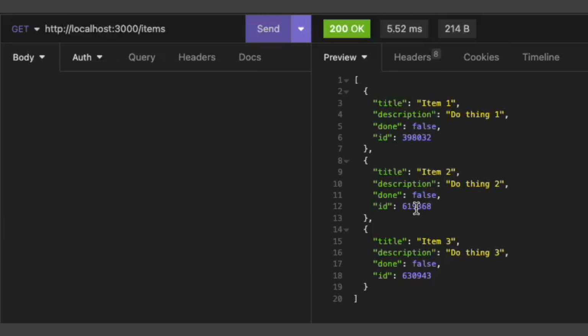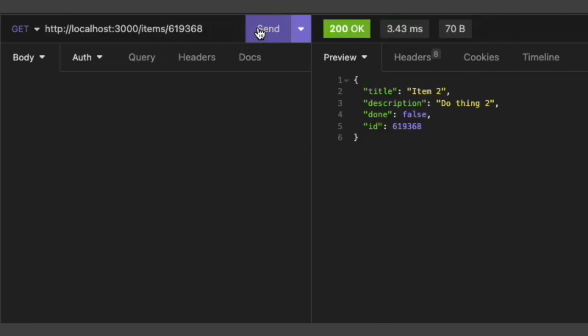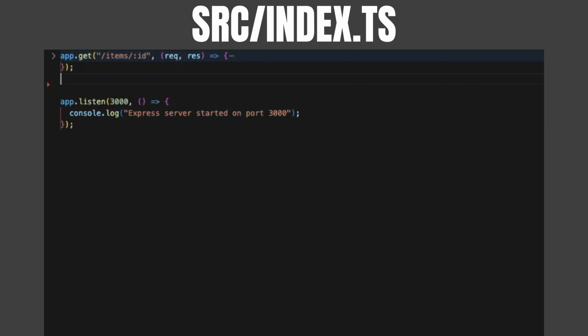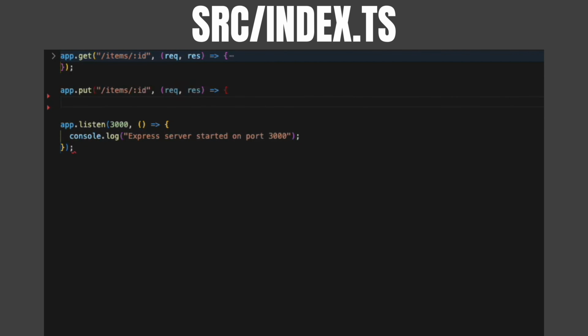We'll make the same GET request so that we can see the full array of items. Then we'll copy the ID from item 2 and make a new GET request where we fill in the ID of the router parameter with the ID we want to look up. If we fill in the router param with an ID that doesn't exist, we'll see that we get our 404 not found response.